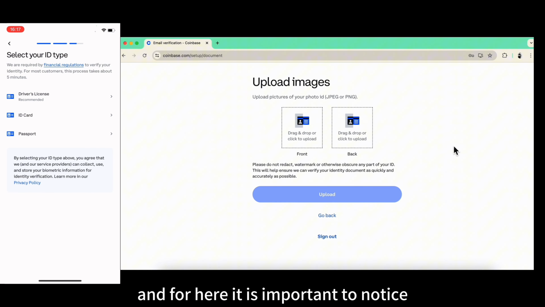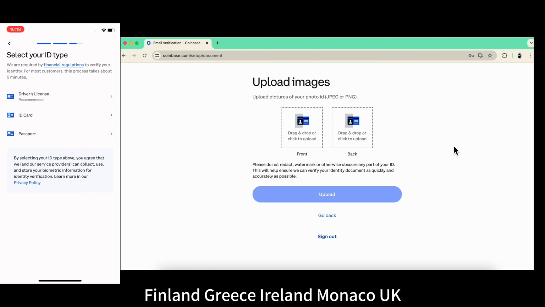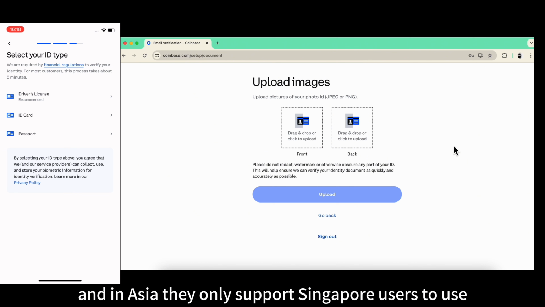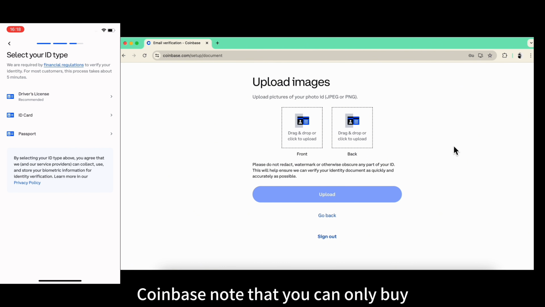And from here, it is important to notice that Coinbase supports countries in North America like the US and Canada, and also Europe, including but not limited to Denmark, Finland, Greece, Ireland, Monaco, UK, Sweden, etc. And in Asia, they only support Singapore users to use Coinbase. Note that you can only buy, not sell, in Canada and Australia.